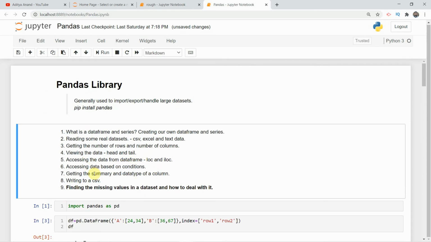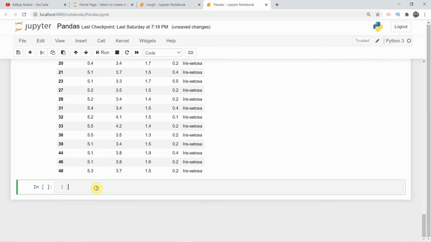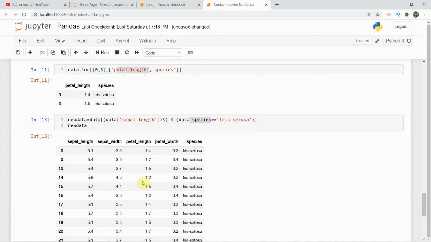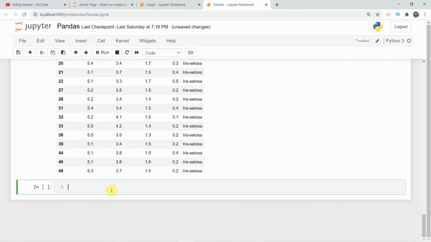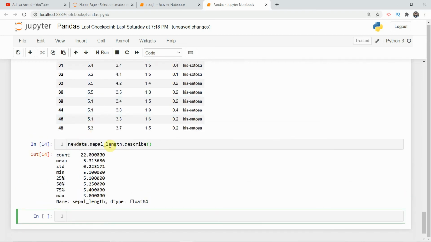Now let's see how we can get the summary of a column. To get the summary of a column, we use the describe function. Let's say new data dot sepal length dot describe. See, there are 22 elements in this sepal length column.